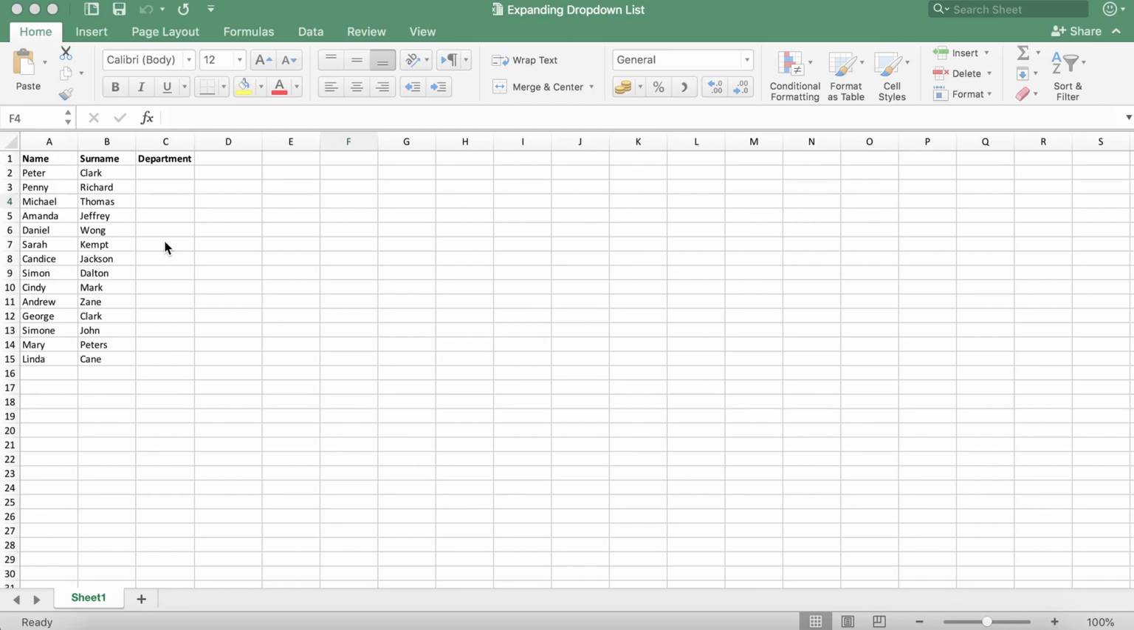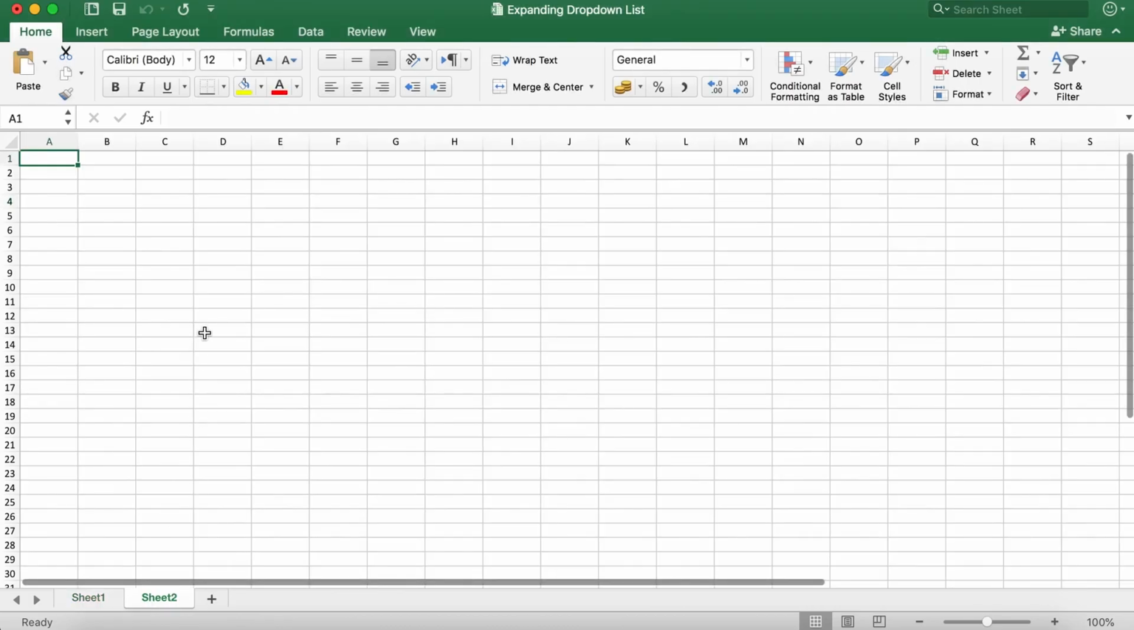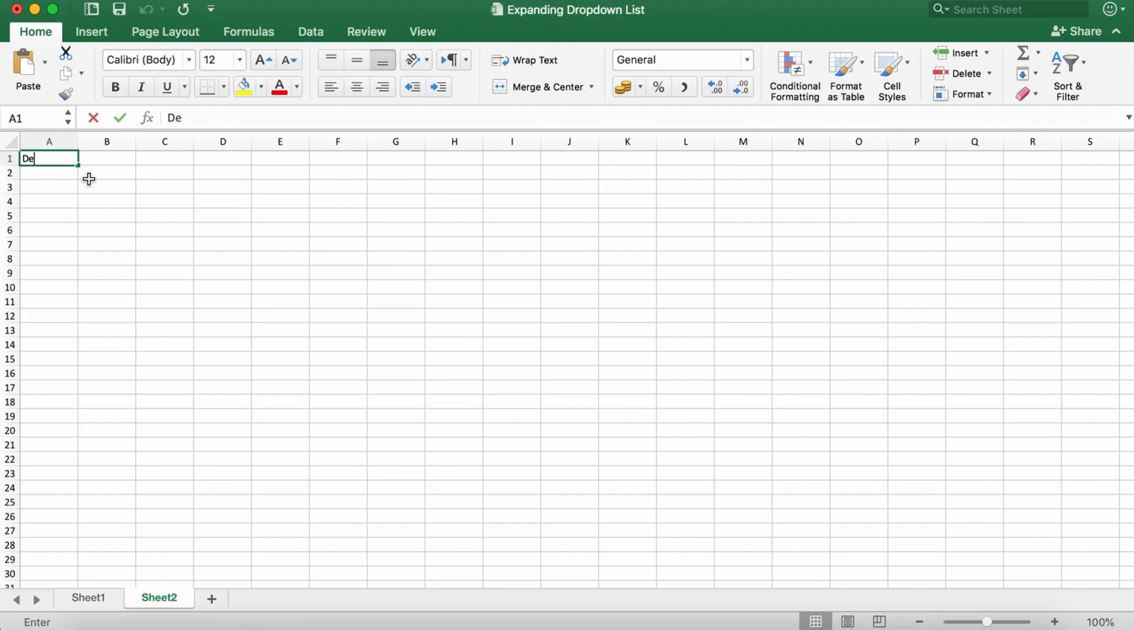Firstly, we need to create a table with the list of departments. This can be done in the existing sheet or it can be done in a new sheet. I'm going to do it in a new sheet so that the data does not accidentally get deleted or modified. To do this, I will click the Add button next to Sheet 1. Here I will create the table of departments. As you can see, I have now created the table.